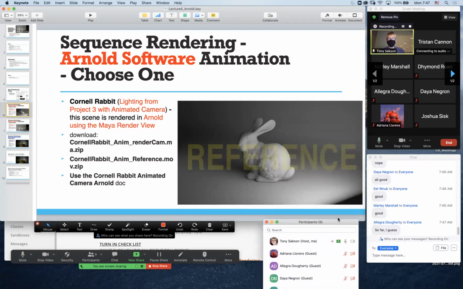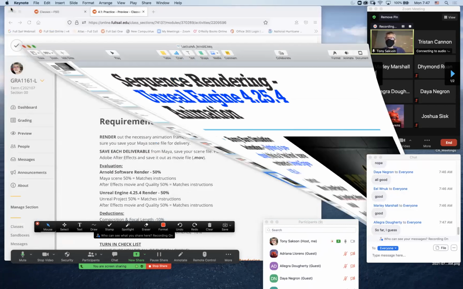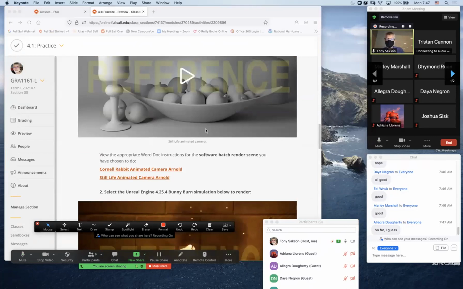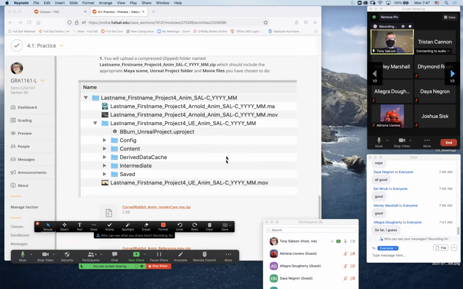So let's do this. Like I said, I'm going to demo the Unreal scene first. So first thing I want to do is download it, which all the downloads are here. Now, here's a screenshot of what you're going to deliver. So one master folder. Inside that folder will be the Maya scene file for the bunny or the still life, the movie, MOV format. And then there's the Unreal project folder, which contains the Unreal project, all the little subfolders, and the movie.